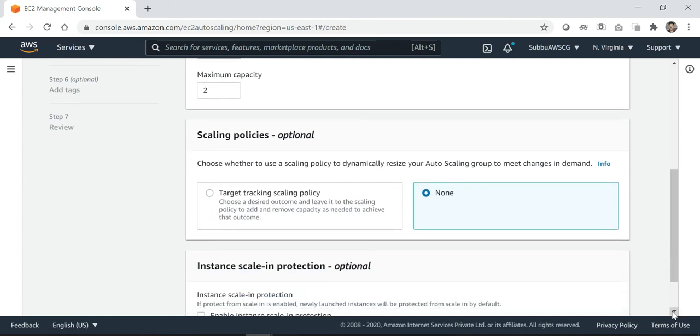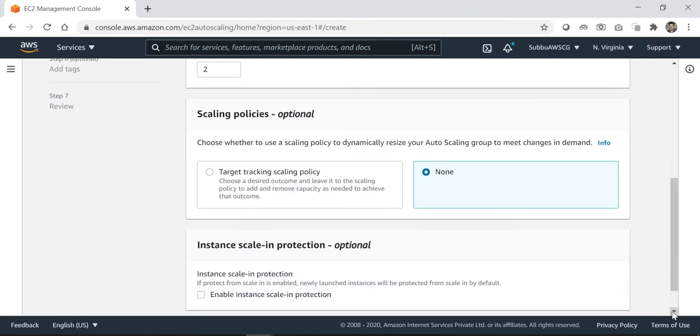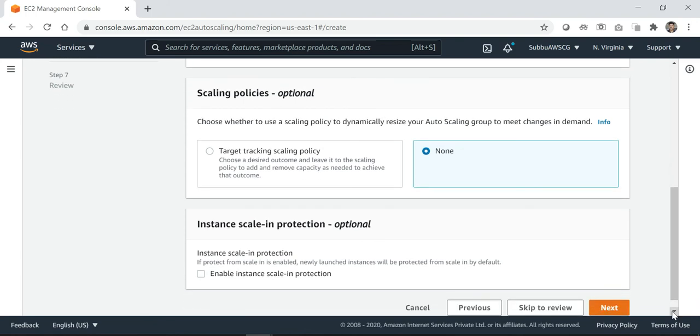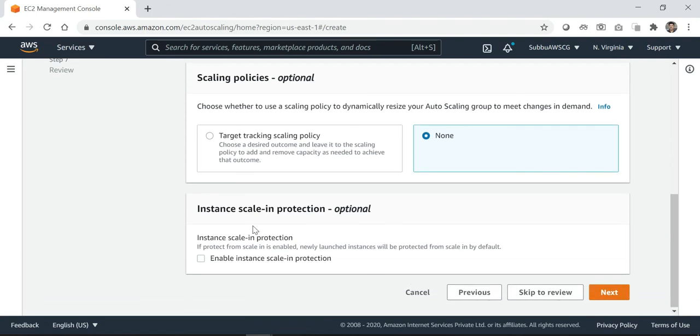Now I am not choosing any scaling policies. And also this instance scaling protection is optional. You can explore in detail. Go to the next step.